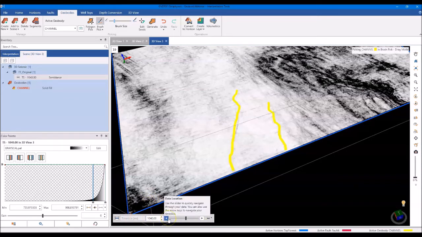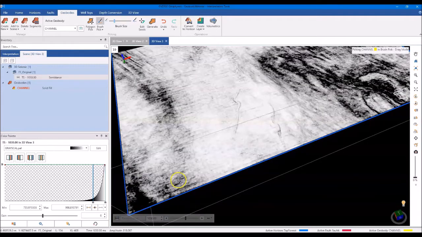The reason for this is to make navigation a lot easier and quicker. So if you have your scene on a separate screen, you can still use this bar. You don't have to switch back and forth to the ribbon just to navigate your seismic section. So this navigation bar that we moved here, I'm just going to move up 10 milliseconds.